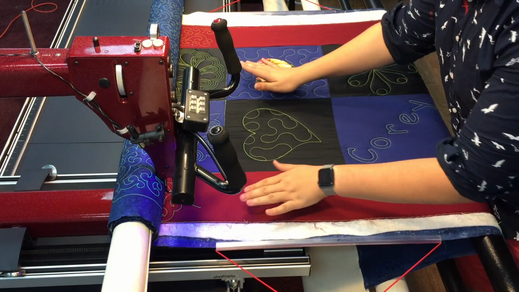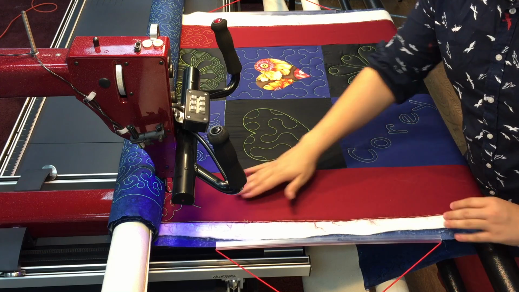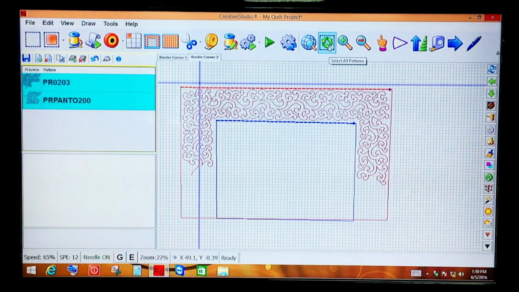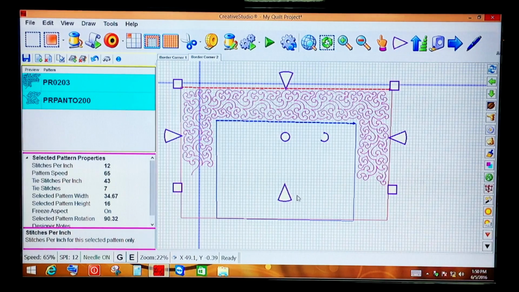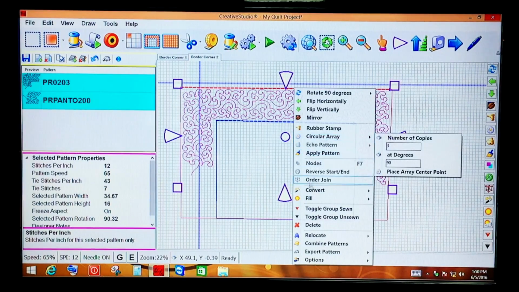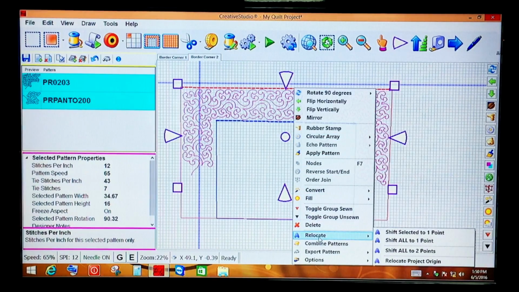So now that I've rolled up my quilt, I'm going to select all my patterns. If I come over here to my computer, at the top there's a square box with 3 green arrows that make a circle. If I left click on that, it's going to select all of my patterns. Then I'm going to right click, and it's going to give me an option for relocate. So I'm going to relocate, and I'm going to do Shift All to 2 points.